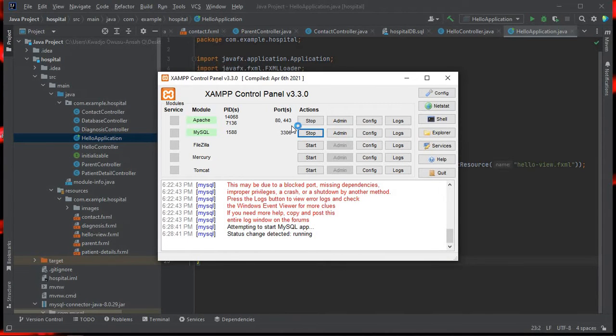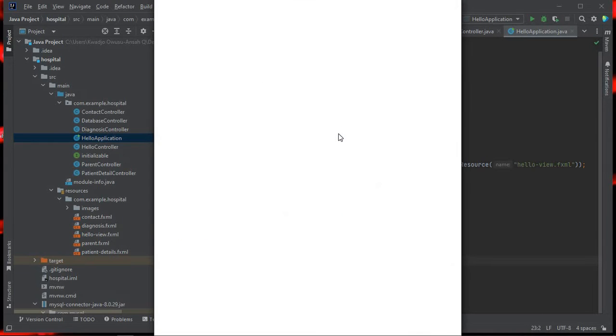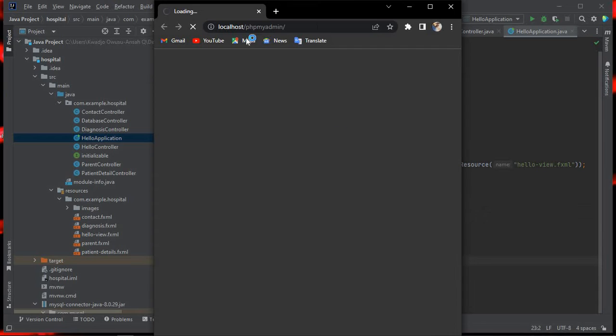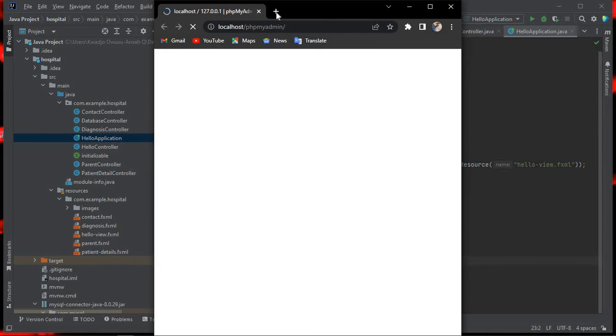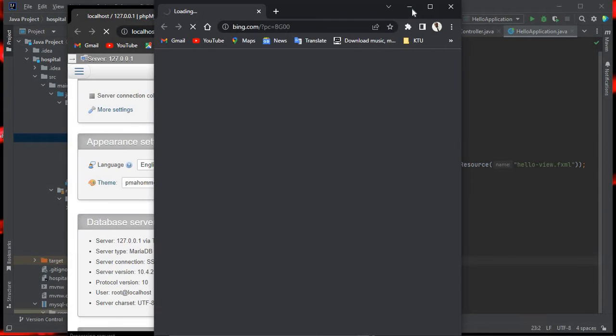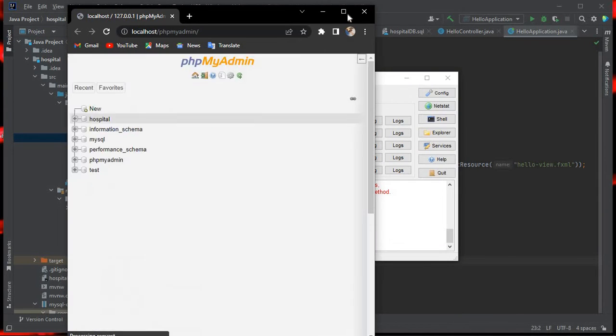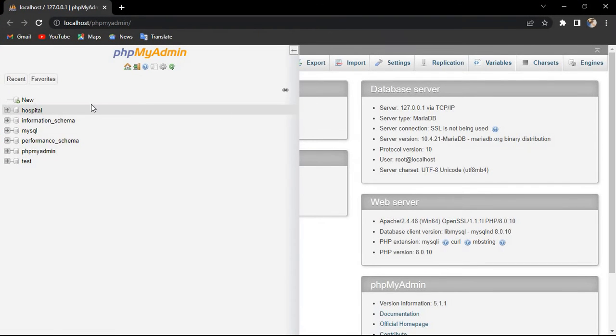Perfect. You see, it has taken it and it has given it a port. Now everything is detected and running. So you need to click on admin and it will open in a browser so that you can see how the localhost of the PHPMyAdmin is displaying the database. The database is created already.